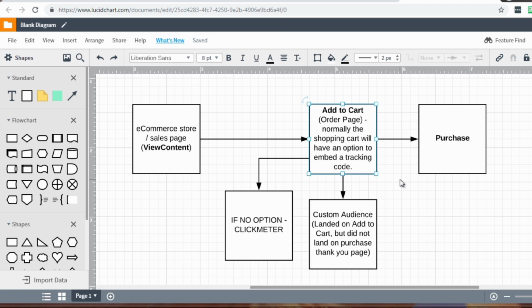If this, then this happens. If somebody lands on here, which everybody does, and then some people click on add to cart, and for whatever reason they decided not to go here, we want to add them into a custom audience. The reason is that a custom audience is a segment of people who have taken a certain action. So you can say, okay, people who have landed on this page, but have not landed on this page, let's put them into a segment.